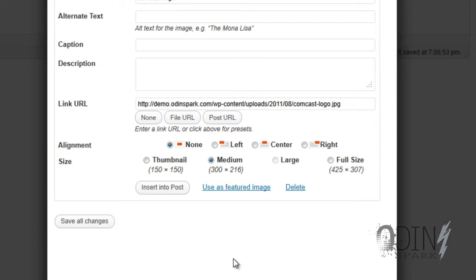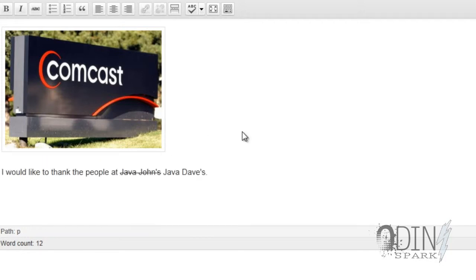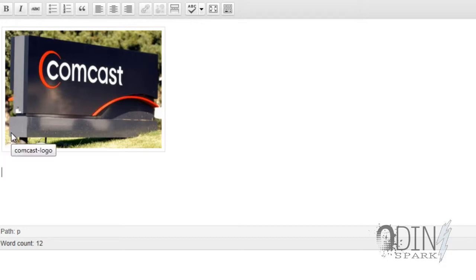Some themes want you to do insert into post, which will do this, and there it is, and it's in your post. You can change it. You can put text to the side of it. You can put the text under it. You can do this, you can cut that.